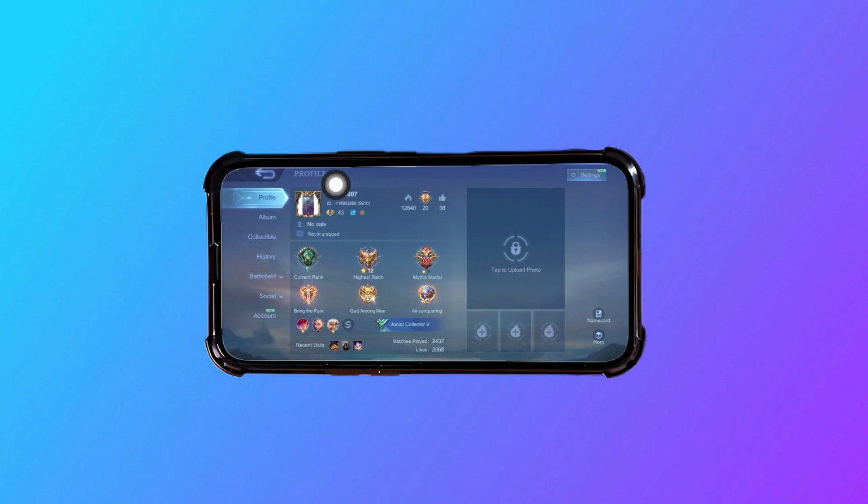This way, you can repeat the steps and change your banner to whichever one that you prefer. This way, you can try out different banners for your profile and choose the one that you want. And that is exactly how to change banner in MLBB.